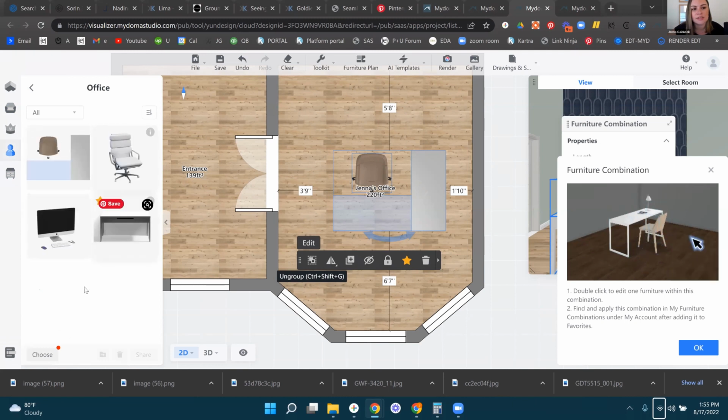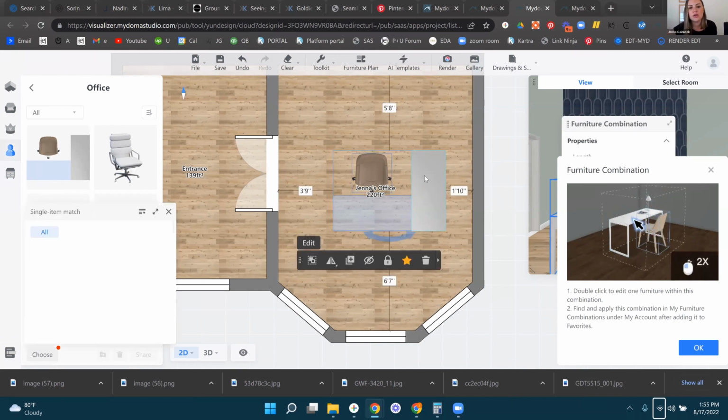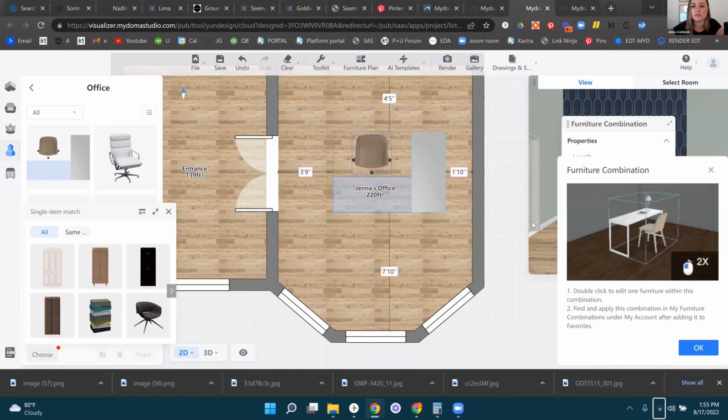So here's all my office. So here's my little grouping. Here's my desk. Here's all that stuff. So I can start to really build out my libraries and save myself time. So the more projects you start to do, the more time you begin to save for yourself.